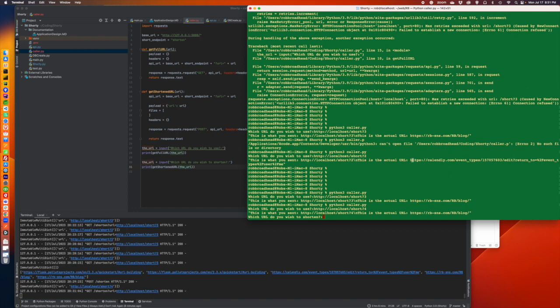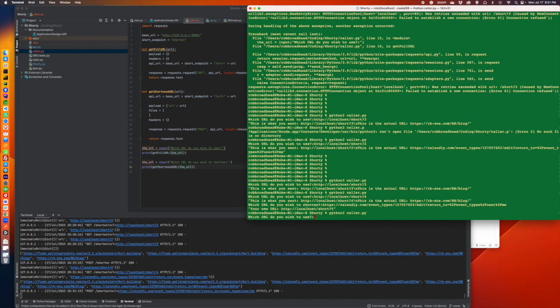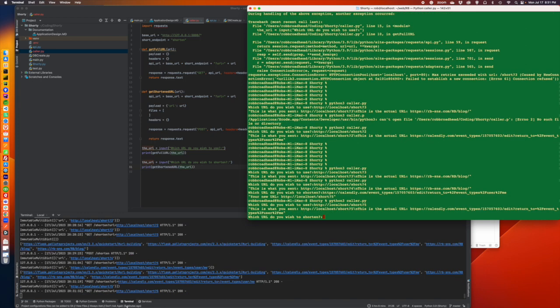But if we take this long thing here and say that's what we want to shorten, then we're going to get short 5. So now to see, do we get that back? If we call short 5, which is this, we can just take this. And then it kicked it back here. This is what you sent, short 5. This is the actual URL. Okay.